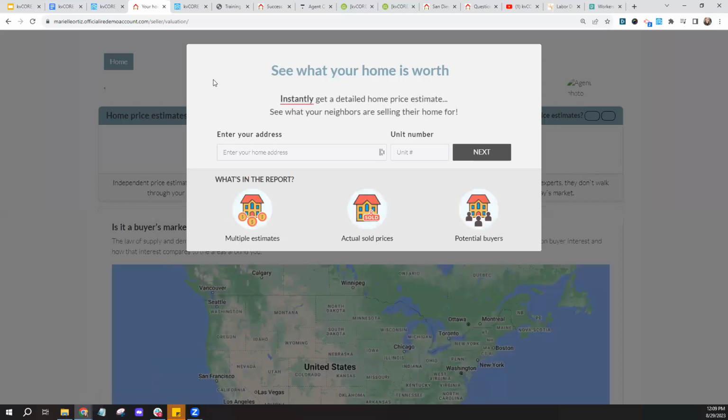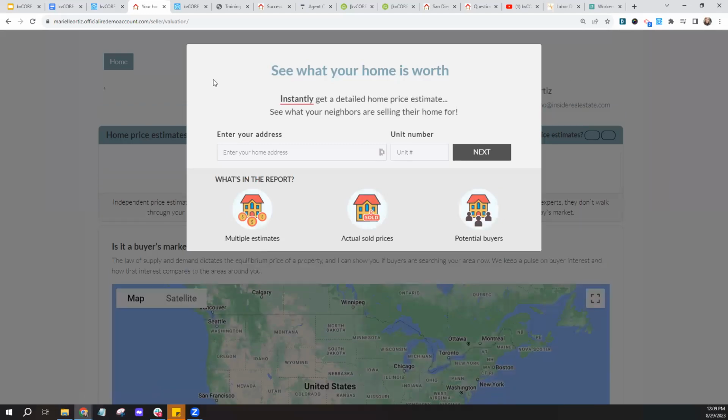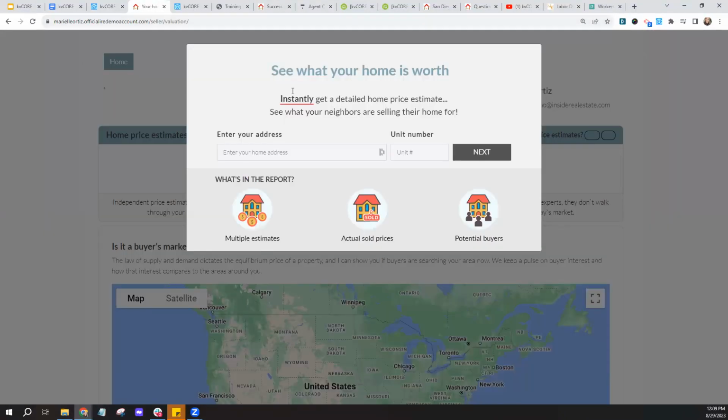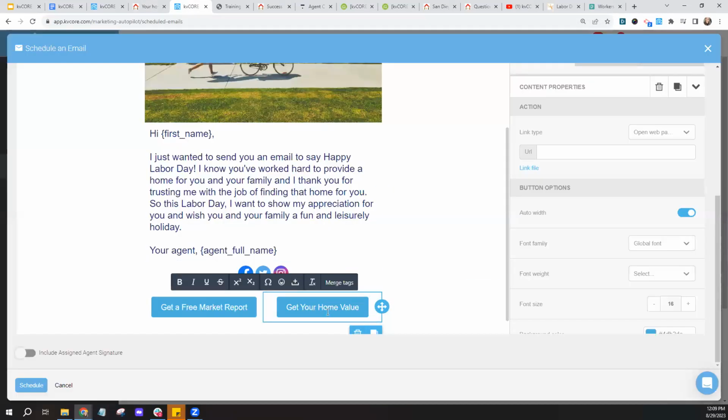I will mention for my Canadian users out there, if I have any Canadian users on the call, your sell page, your home valuation page might look a little different on your site. So just be aware it might function differently. But here we go. I just clicked on the sell tab of my kvCORE website. So this is what I mean by the sell tab, second tab over. And it'll take me to my subdomain /seller/valuation. And that's the URL I'm going to use for this button.